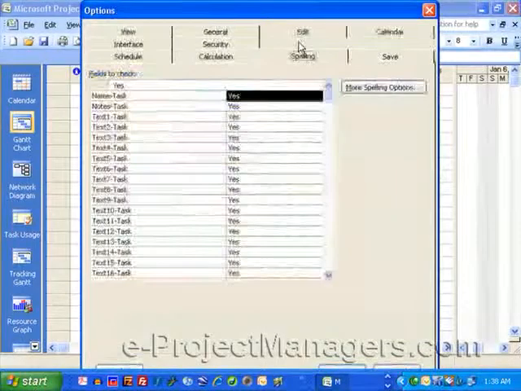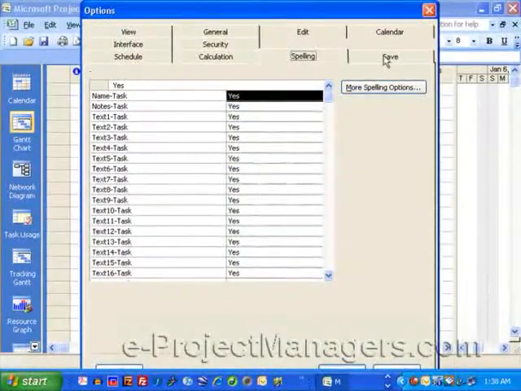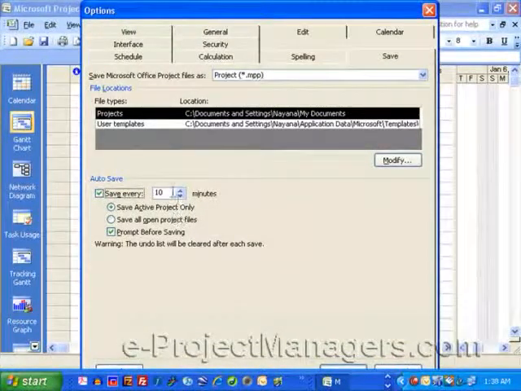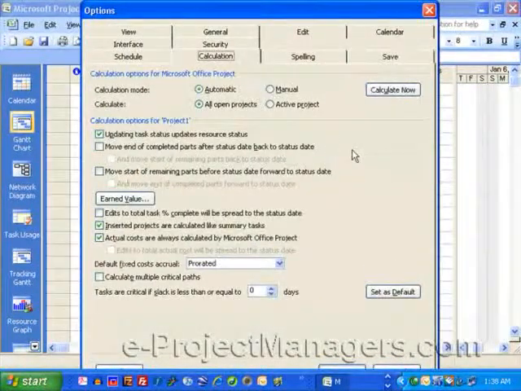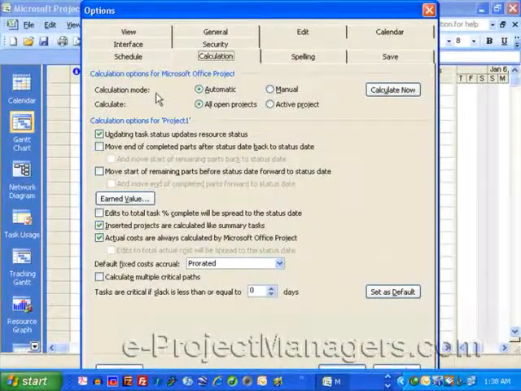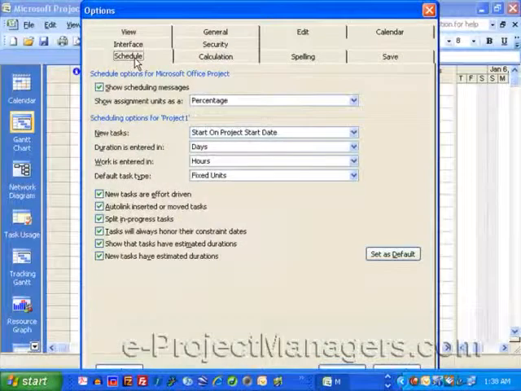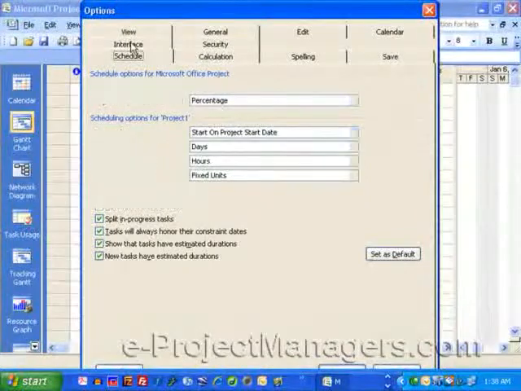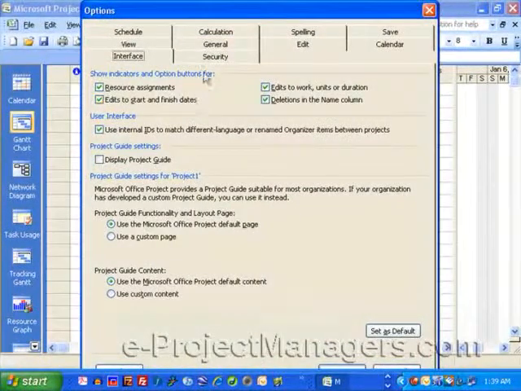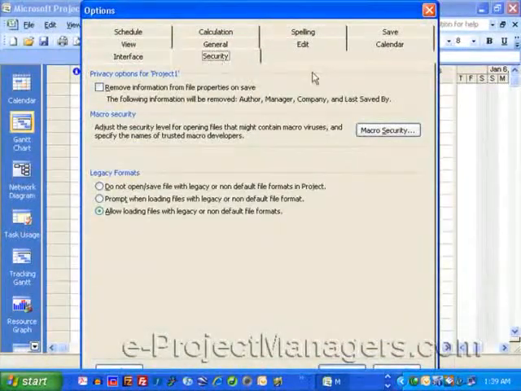I usually leave everything else as default. I don't change anything with spelling. Sometimes I will, depending on the environment I'm in. On the Save tab, I'll make sure I auto-save every so many minutes. Sometimes I find that helpful. I generally allow Project to automatically do the calculations, which I know can be an issue sometimes, which we'll get into in other versions, but I usually leave this on. I don't change anything under Calculation, or on the Schedule tab. I'm just looking through these other ones here. Under the Interface tab, I don't change this detail, and for Security I don't change that as well.